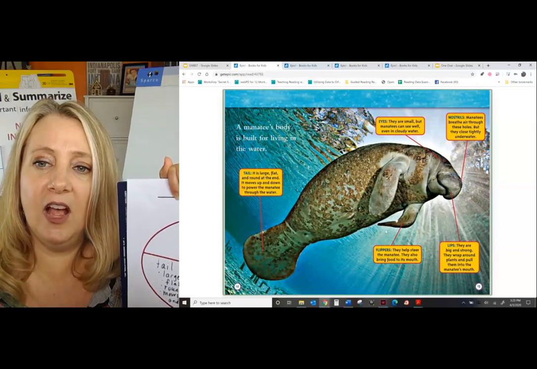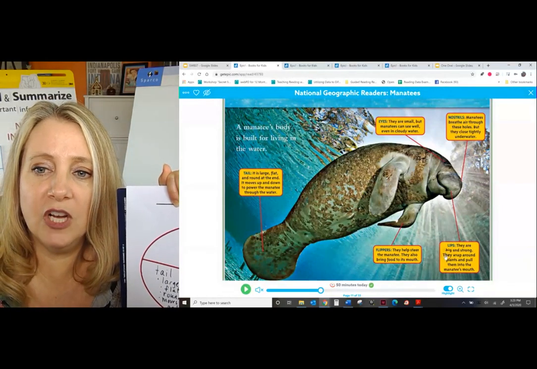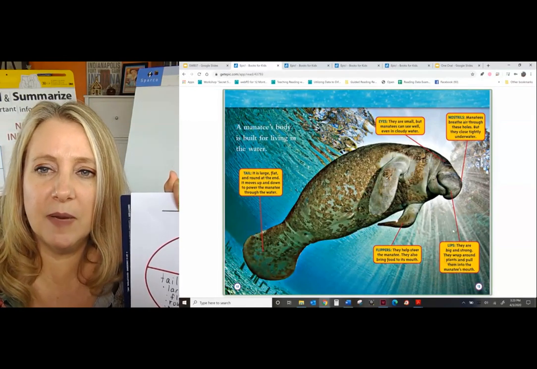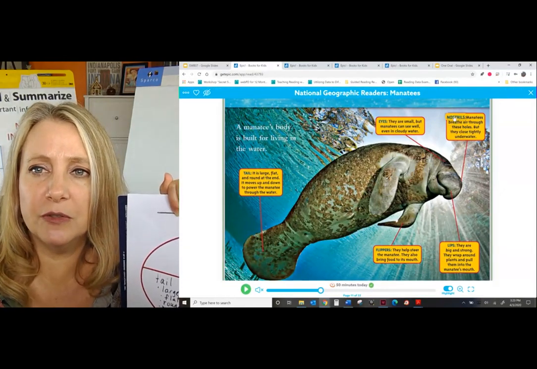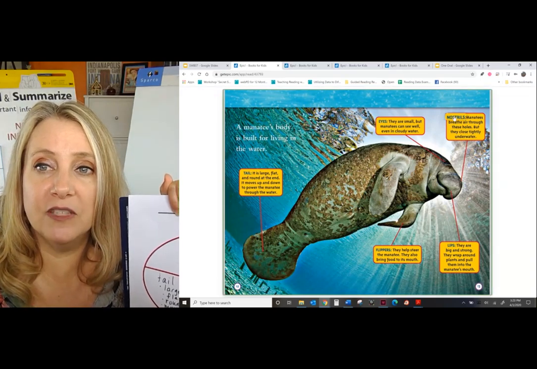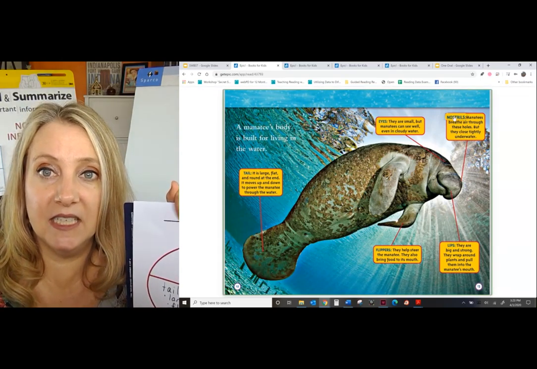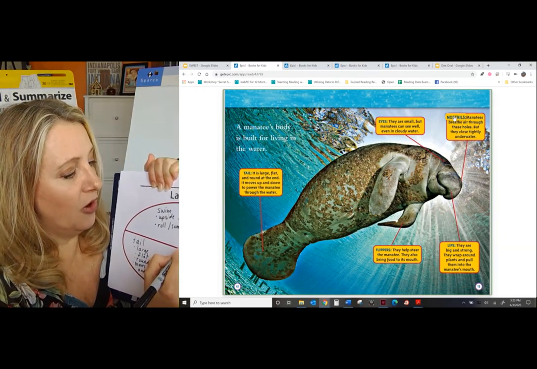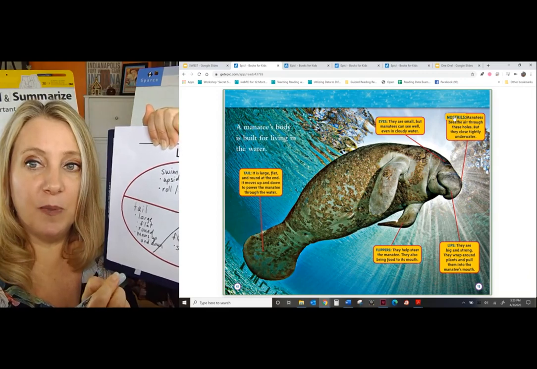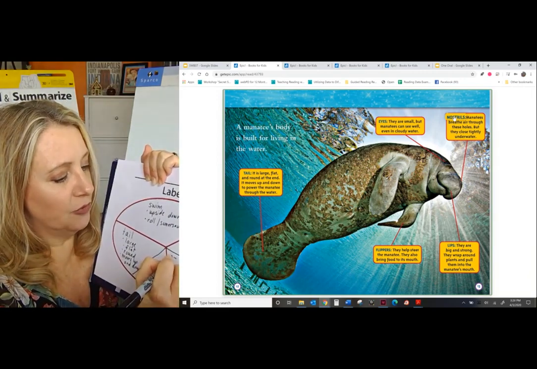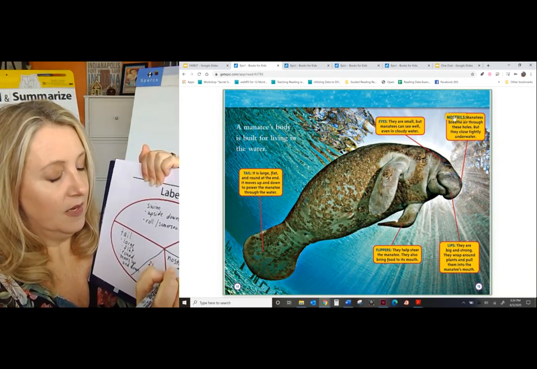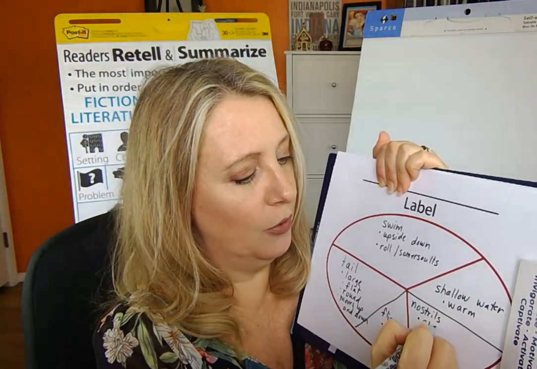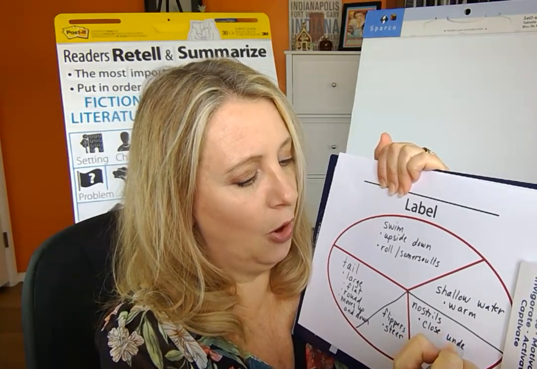Is there anything else? Lips, they're big and strong. They wrap around plants and pull into the manatee's mouth. It's not really about swimming, but nostrils. Manatees breathe air through these holes, but they close tightly underwater. Whoa, I think that's pretty important. So I'm going to draw another line here so that we have a little bit more. And I'm going to put nostrils. Because they're mammals like you and I, they have to breathe air. And so they close underwater.